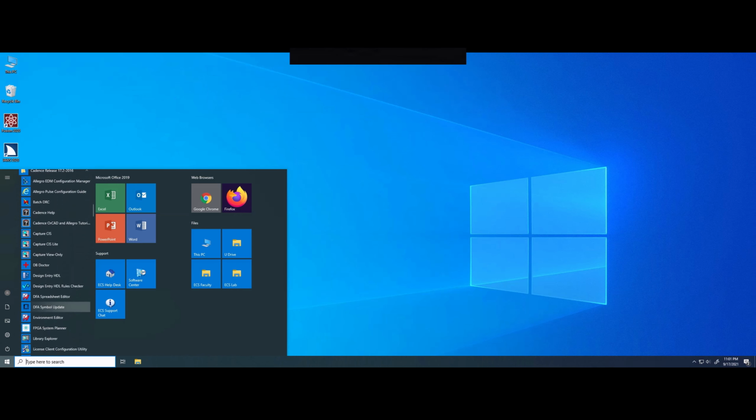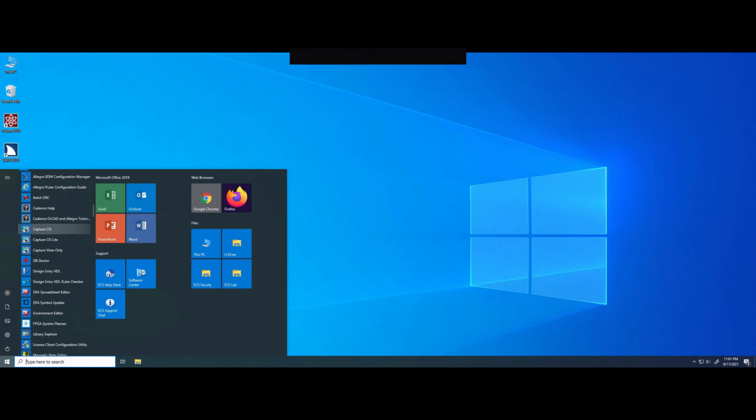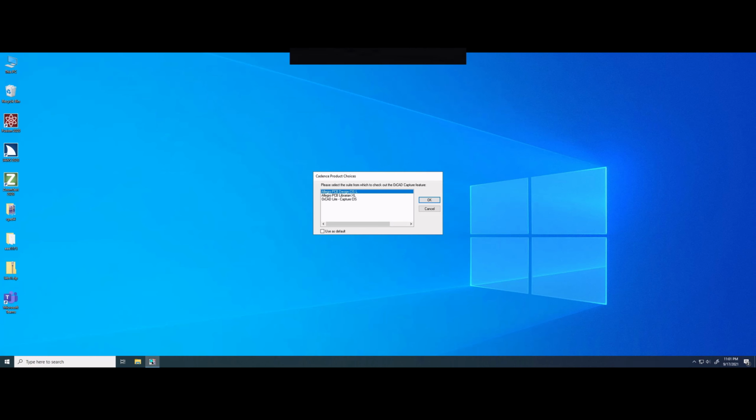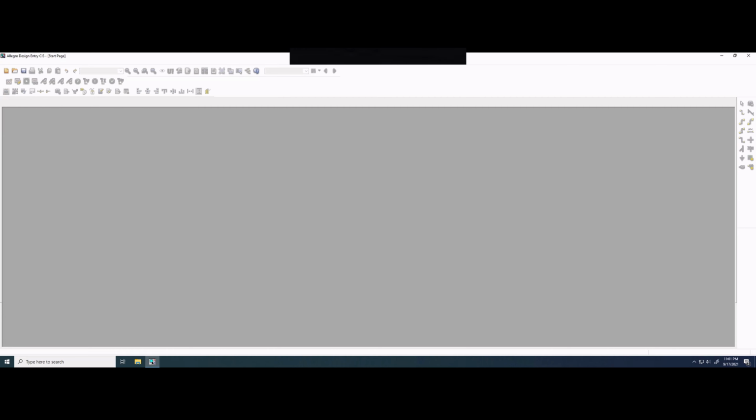We're going to scroll down a little more until we see Capture CIS, and then click Capture CIS. Once we do that, this is going to pop up. We're going to have the first thing selected, which is Allegro PCB Design CIS-L. We're going to click OK, and it's going to load.